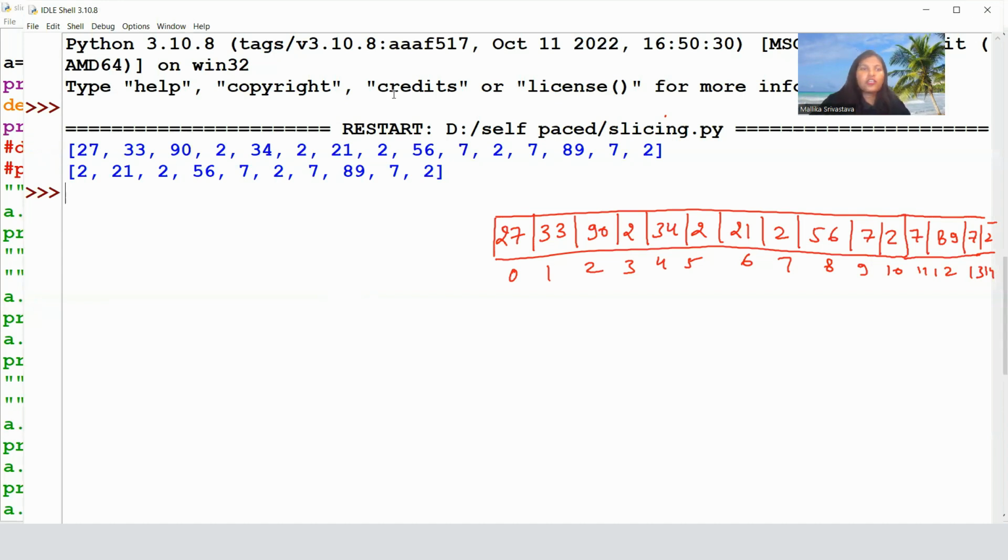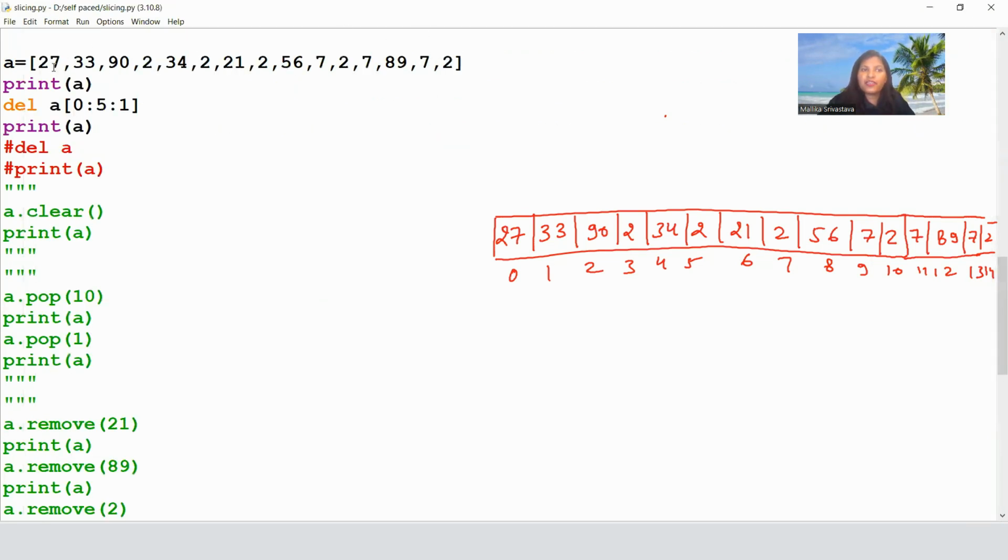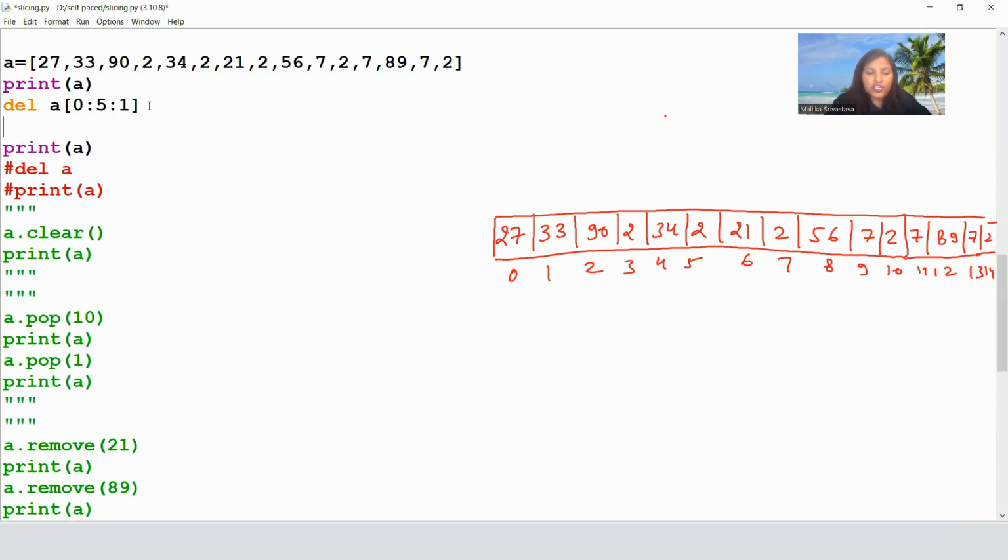Or I want to remove the first and the last element, like 27 and 2. So you can do it like this. Del A of colon, 1, 2, 3, 4, 5, 6, 7, 8, 9, 10, 11, 12, 13, 14.